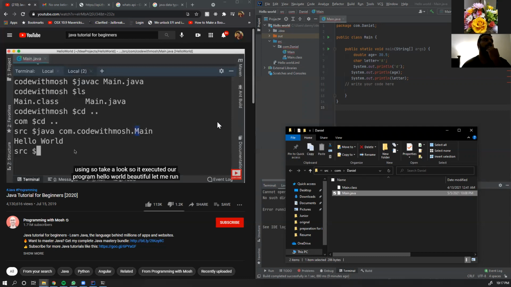Beautiful. When we run a program using IntelliJ, all these steps are hidden from us. We don't see the compilation or execution steps.